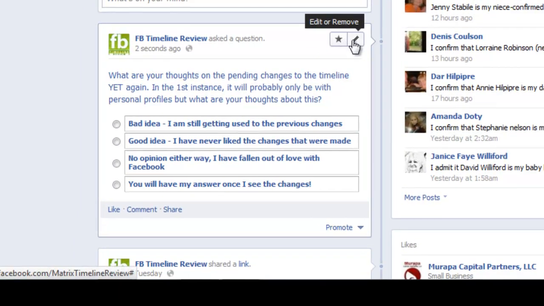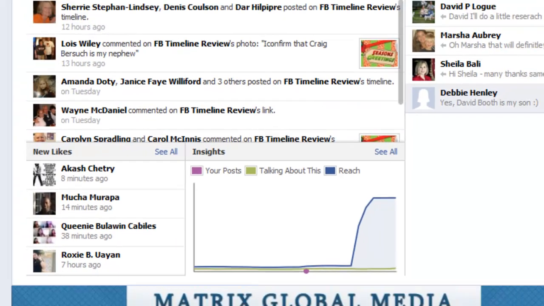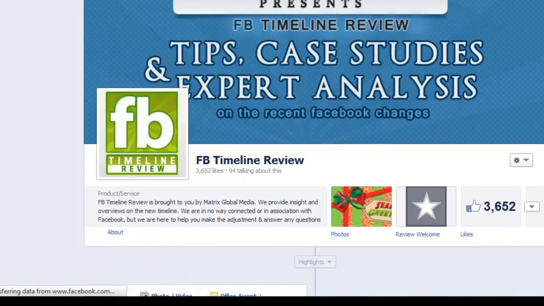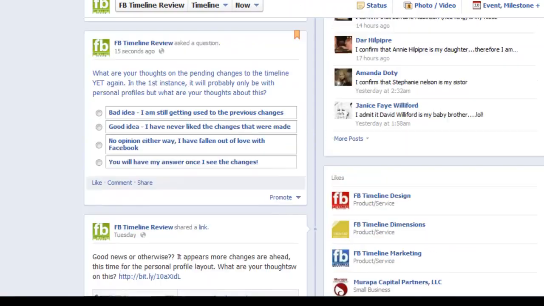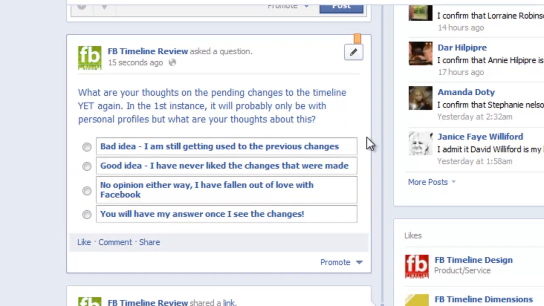Let me see if I can pin this to the top. Indeed I can. So here you see now, this is pinned to the top. This will stay at the top of the page. It says, what are your thoughts on the pending changes to the timeline yet again? In the first instance, it will probably be on personal profiles. And then we've got some questions, and everybody's just going to go ahead and answer this.